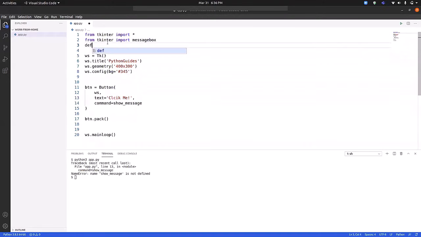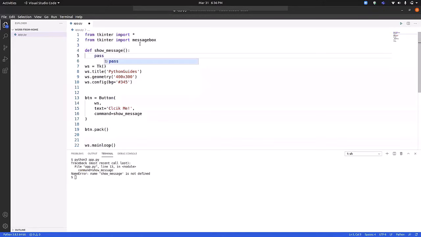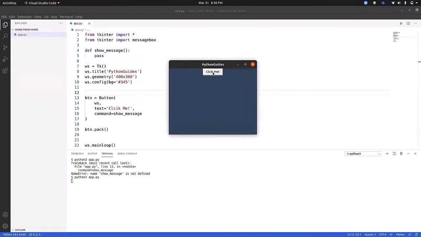So let me quickly go ahead and create a show message. And for now, I will just write pass. Pass means simply do nothing. Python 3 app.py. So yes, here is the interface. Once I click on the button, it should prompt a message box. Let me go ahead and create a message box.